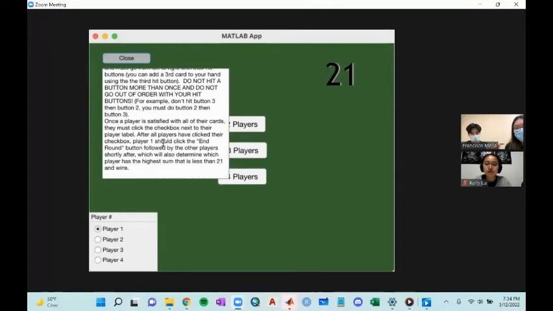Once the player is satisfied with all of their cards, they must click the checkbox next to their player label. And you can check if it's your turn using the check turn button. After all players have clicked their checkbox, player 1 should click the end round button, followed by the other players shortly after, which will also determine which player has the highest sum that is less than 21 and wins.